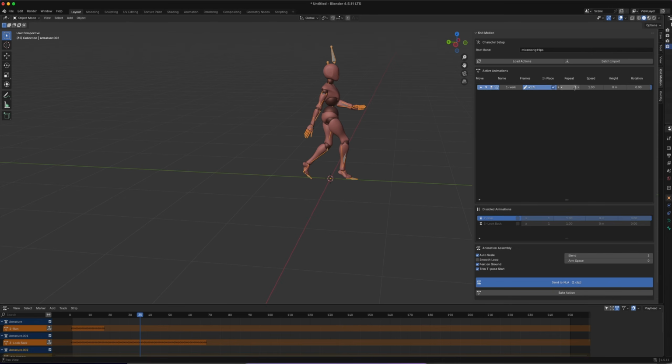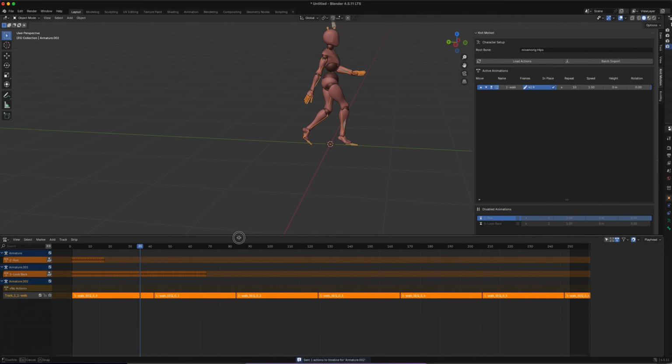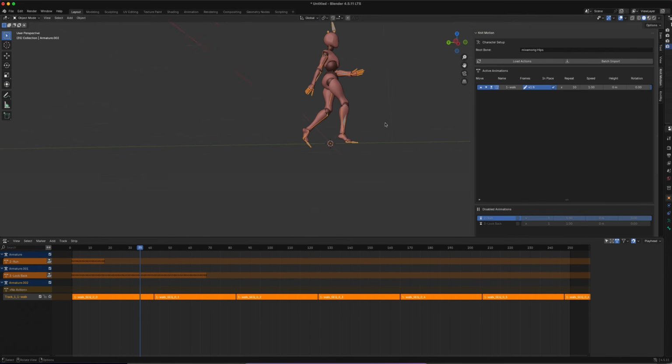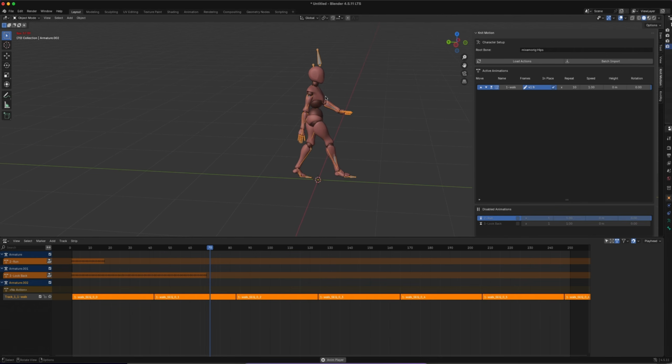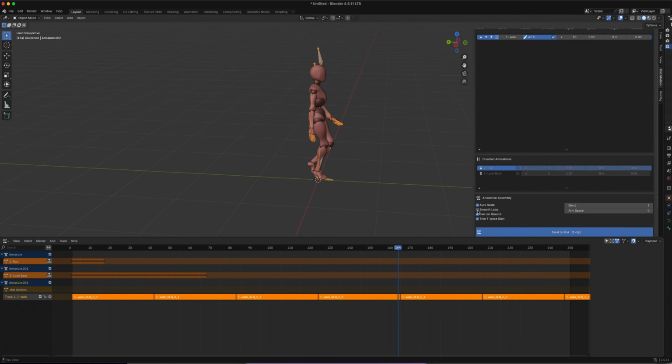Okay, now I want it to repeat more. I want 10 repeats. When I press send, as you can see in the NLA, they're all lined up. I'm balancing my character slightly like this. As you can see, the character keeps going like this. However, at the transitions right around here, you can notice a slight bump up and down. We solve this with the smooth button. The moment you click the smooth button, it will give you a seamless transition between loop repeats.